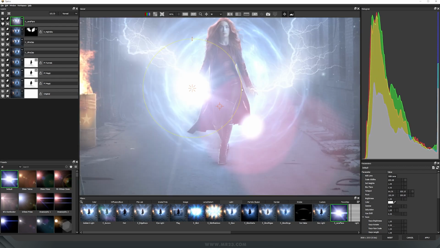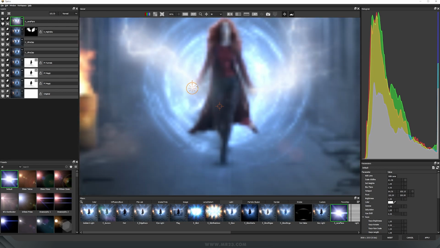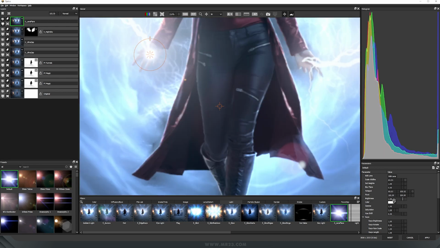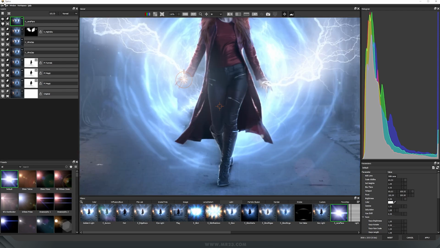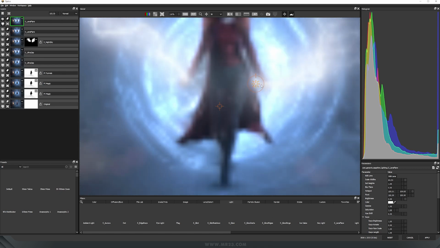Here a much easier way is to drag. If you hover over this circle, you can drag it inside and it will lower the size of that lens flare. And if you choose to reduce the brightness, you can do it here from the parameters. And you can duplicate this layer by right clicking on it and choosing duplicate layer, and then you can drag this lens flare to the other hand.